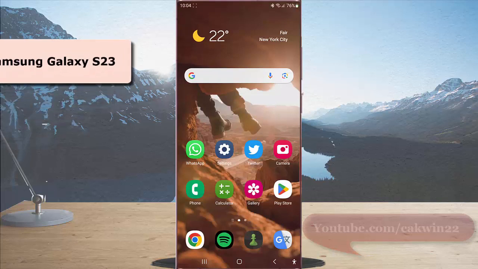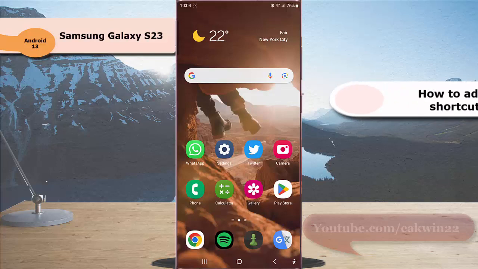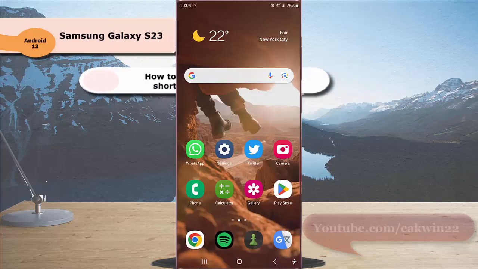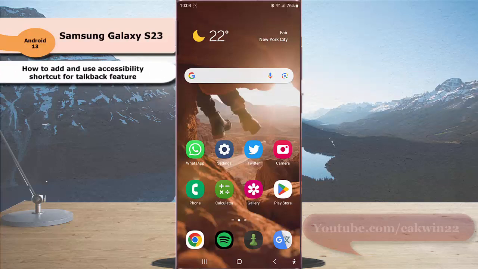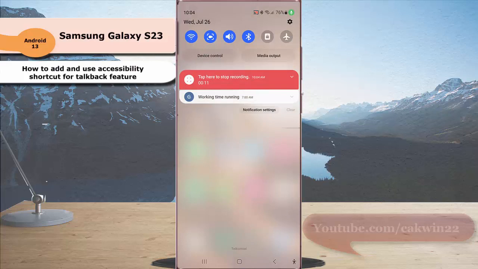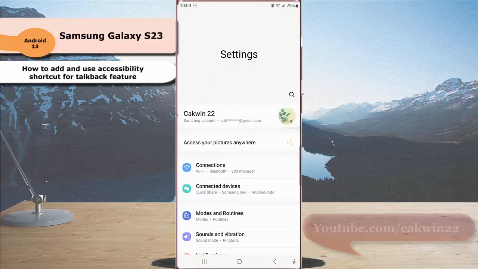To add and use accessibility shortcut for TalkBack feature in Samsung Galaxy S23 Ultra, swipe down the top of the screen and then tap settings icon. Scroll down the screen to find accessibility.